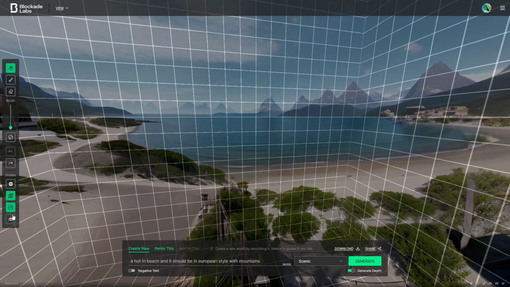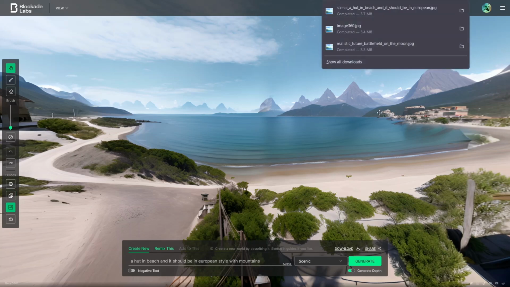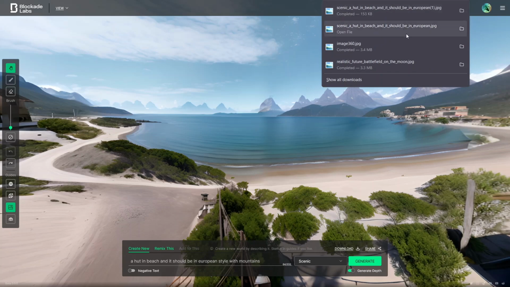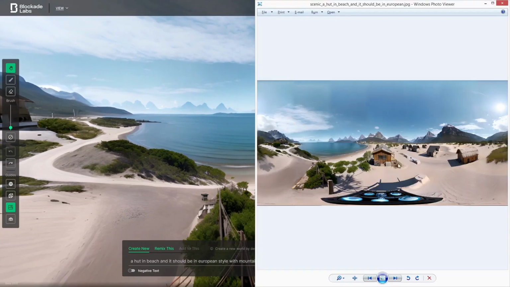So let's disable this and disable this. Here we also have the option to download the image. You can simply download the image from here, and if you want to share the image, you can simply share the image from here. Okay, so let's click on the download, and it will download the image. Now let's click on the image here, and you will be able to see our 360 image here.